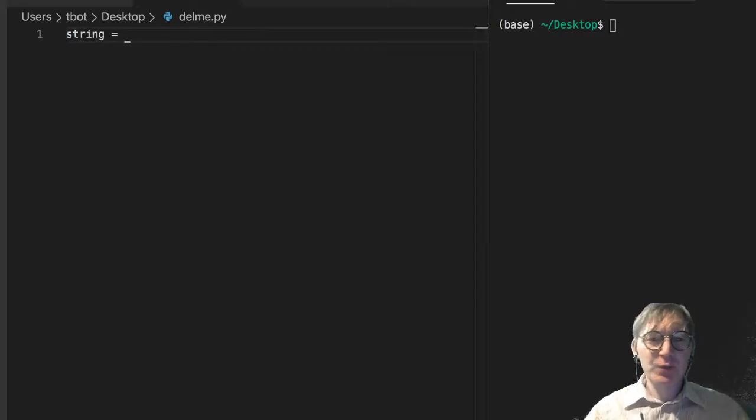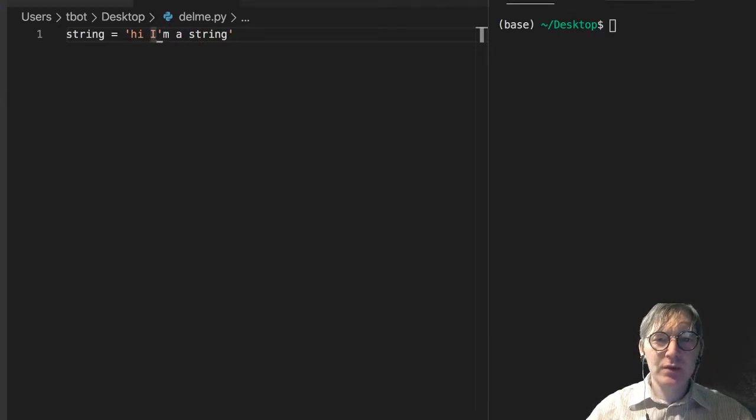So let's just run through some ways to declare strings. You can use single quotes. Hi, I'm a string. Notice when you use single quotes, you have to escape any of that same character within the string.